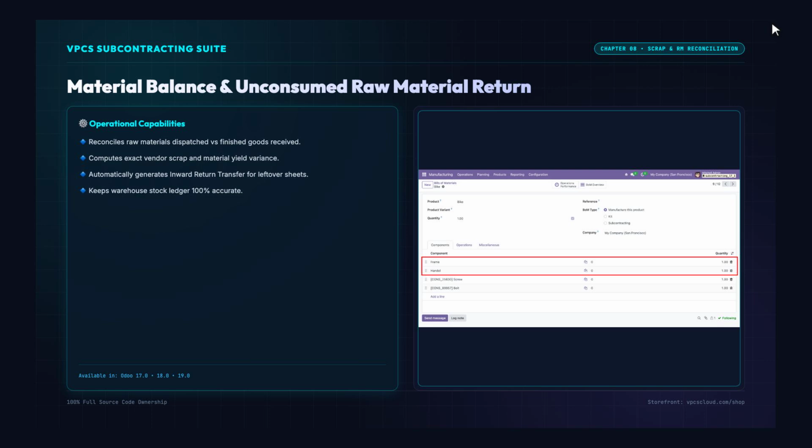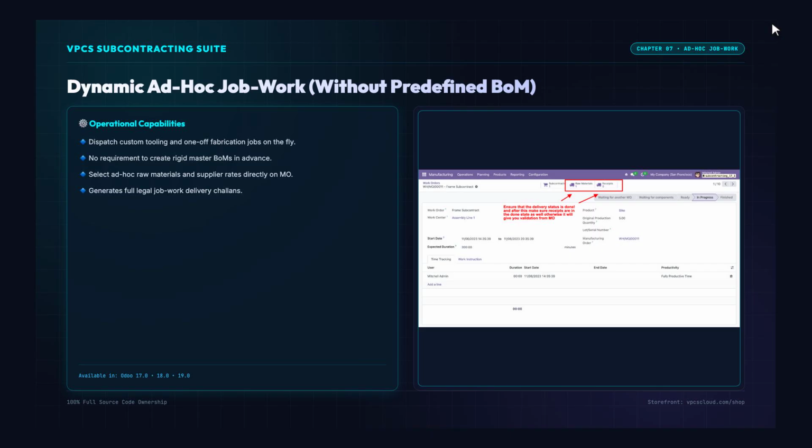When finished products carry complex variant attributes, such as custom dimensions or finishes, standard Odoo requires dozens of individual subcontract BoMs. Our product configurator subcontracting module dynamically resolves component variant matrices on the fly, passing exact attribute specifications directly to the subcontractor purchase line and inventory picking slips.